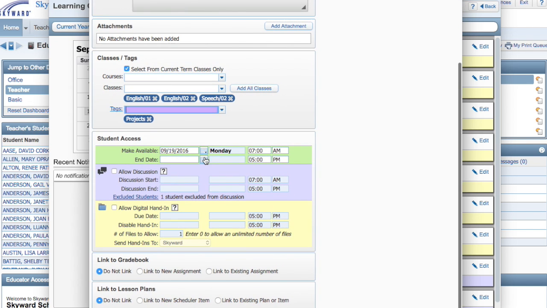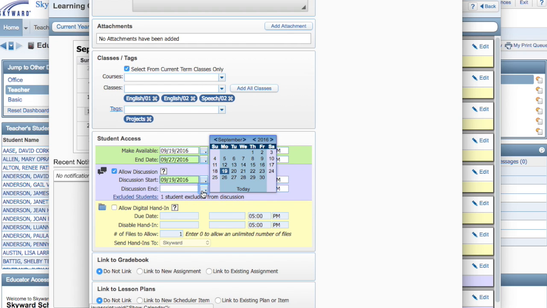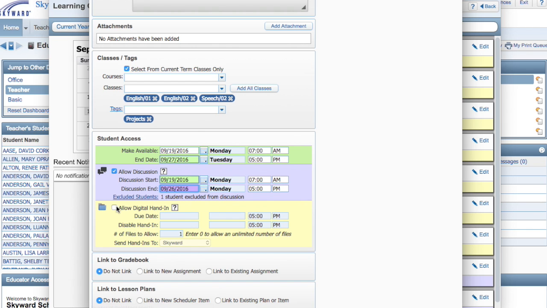A built-in online discussion board can keep lines of communication open. Here, you can lead or monitor discussions and track student participation. When it comes time for students to turn in work, they can submit files to their own digital locker by uploading them through Student Access.